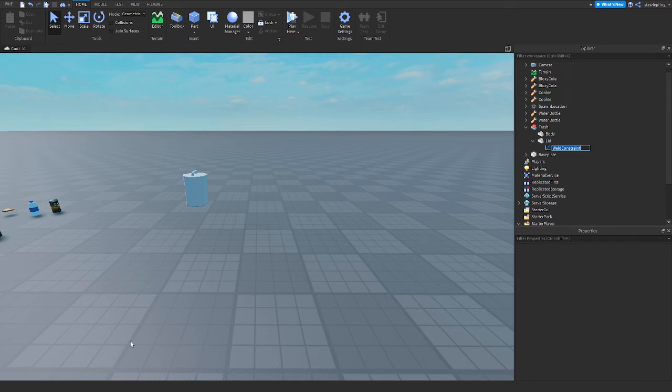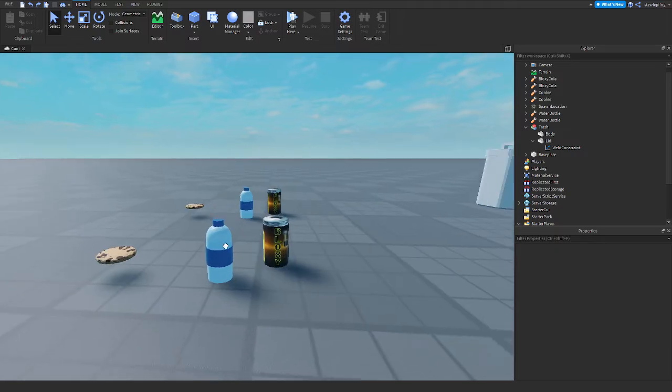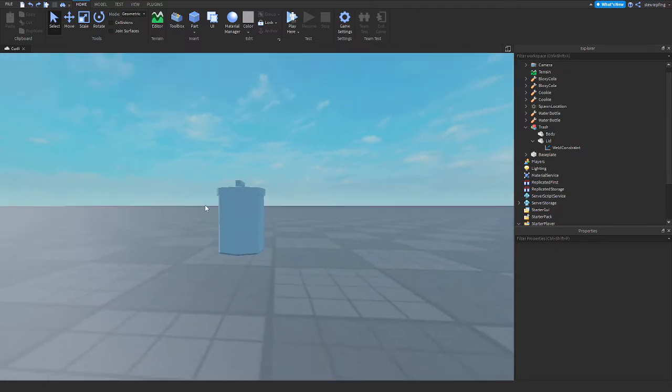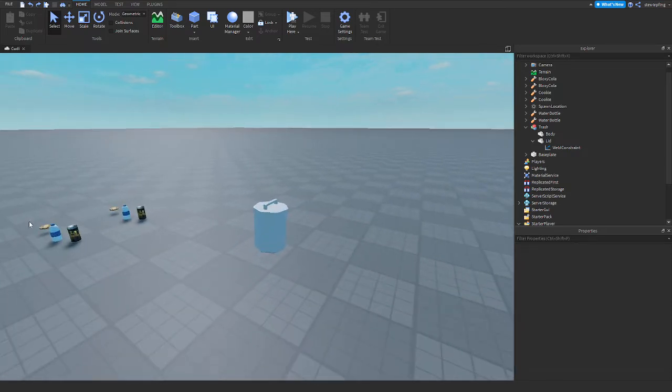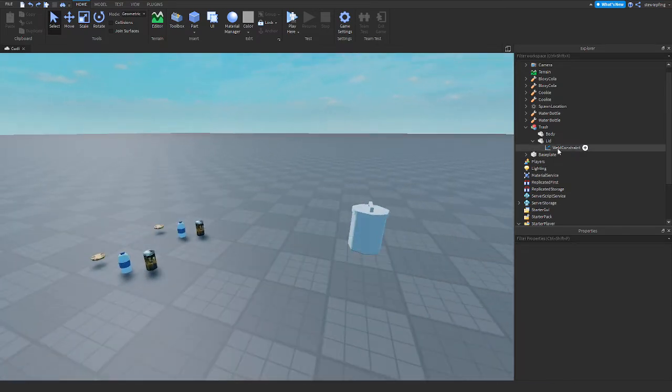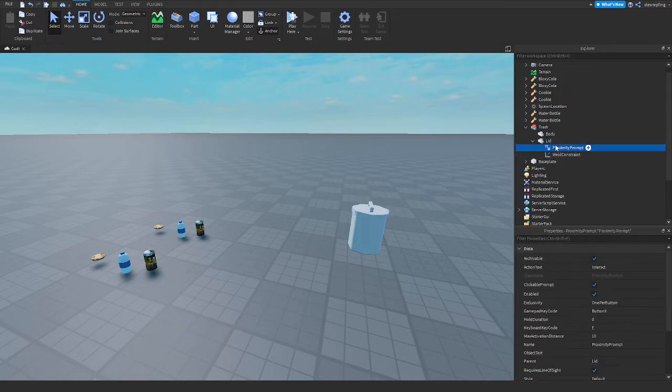Today I'm going to show you guys how to make a working trash can. In this trash can, we're going to have some tools. When we have a proximity prompt on the trash can, and we click the proximity prompt, it'll clear our whole inventory. So, inside the lid, we're going to insert a proximity prompt.